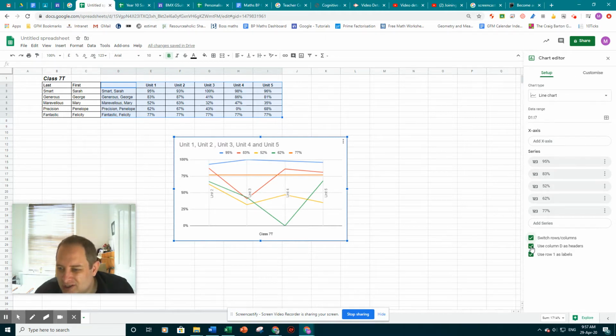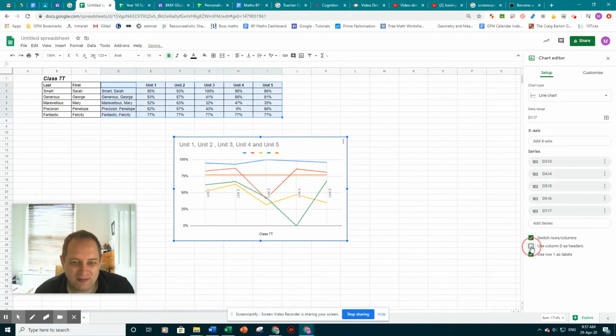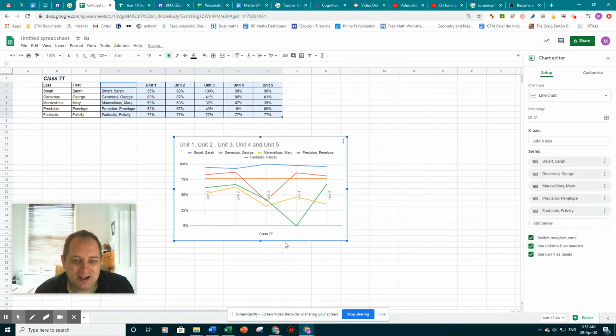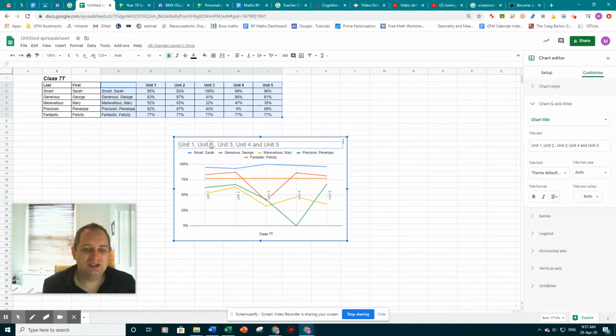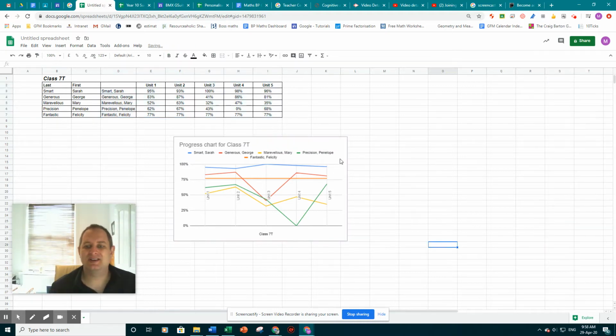But what I'm going to do is just turn this selection off and back on again. And you'll see now what's happened is we've got the 5 units and we've got the names we want at the top. We can change the name of the graph just by double clicking here and make it a progress chart for class 7O. And there's various other things you can do.